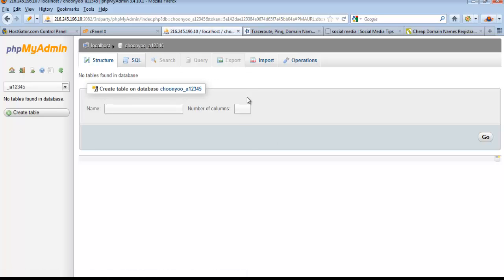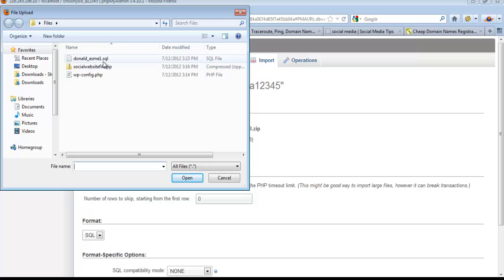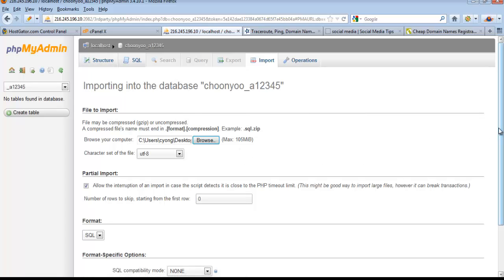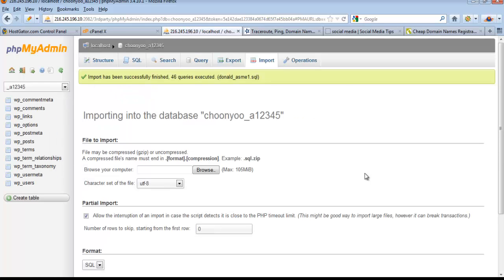You can see everything is empty. You need to upload the WordPress database file. To upload, or we call import, you just click the import button. Browse for the file just now you download the database file from the old hosting server. Double click, scroll down, click the go button. Take a few seconds for the database file to be uploaded. Okay, import have been successfully finished. So now you can see all the database already created.